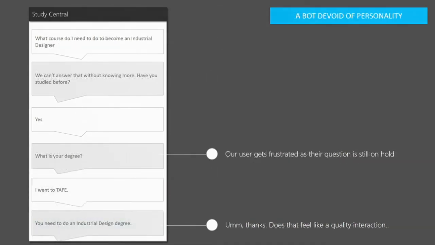In this case, same kind of question, same experience. I want to be an industrial designer. I can't answer that. I need to know a little more information before I can answer that. Have you studied before? Yes. What's your degree? Again, all good questions. It's still getting the information it needs, right, to be able to drive the user to the same answer. But how it's representing it, how it's interacting with that user, very different experience in terms of the feel of this bot versus the bot that we had previously.